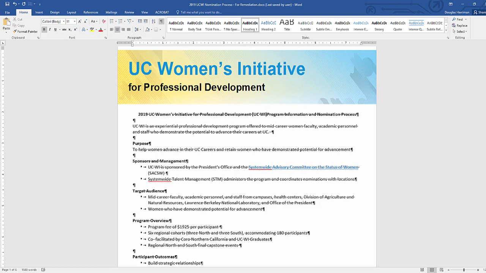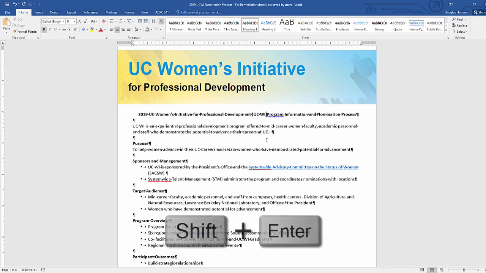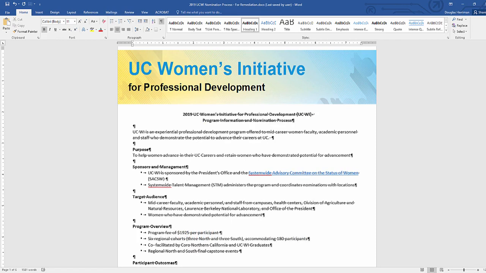Lastly, I want to recreate that two-line separation we had a moment ago in between the closed parenthesis and Program. So I'm going to place my cursor where I want the separation to occur, but instead of pressing the Enter key, which would create a paragraph break, I'm going to press Shift plus Enter together, creating what is called a soft break between the two lines of text, indicated in paragraph marks by this elbow arrow icon.